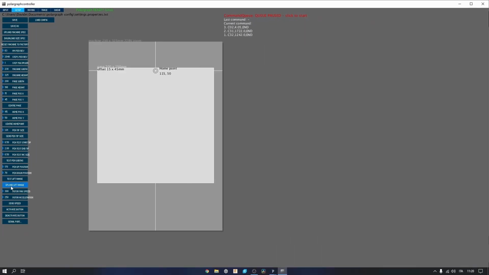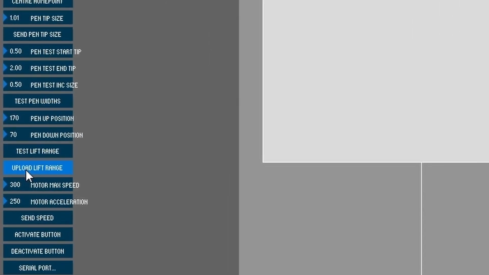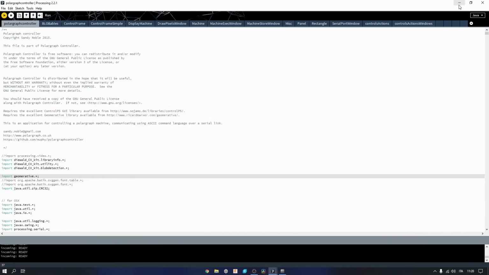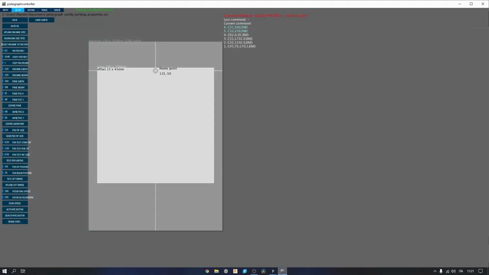The first thing you want to do in order to make the machine work properly is to press on the Send Speed and Upload Lift Range button inside the Setup tab. If you can't press them, try to minimize the software window and to maximize it again. This will solve the problem.